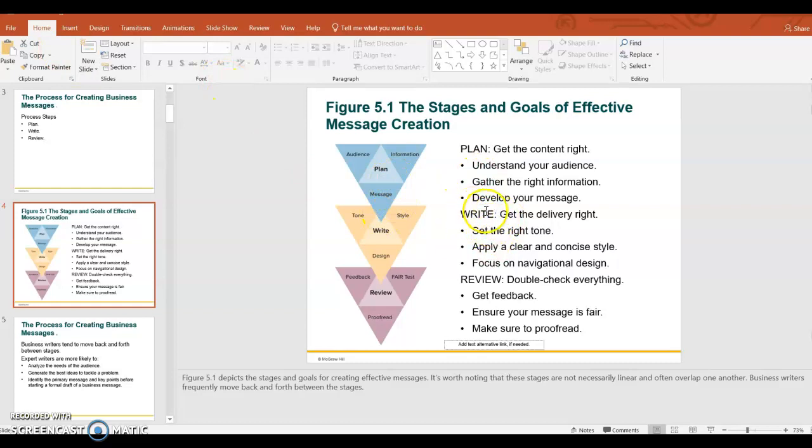Next, when it's time to write, after you have analyzed your audience and you have thought about the right information, then you want to begin writing. And so you have to set the tone of the message. You want it to be clear and concise. And then that navigation piece, which is also hinted to in Chapter 6, you want to make sure that it's easy to navigate through the content of your message.